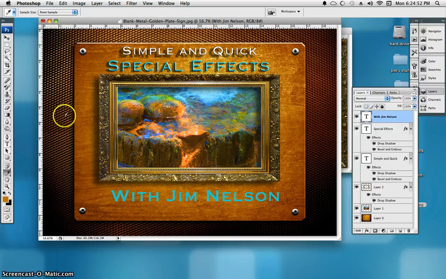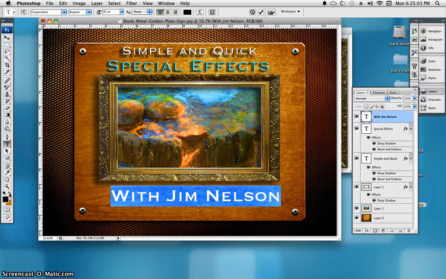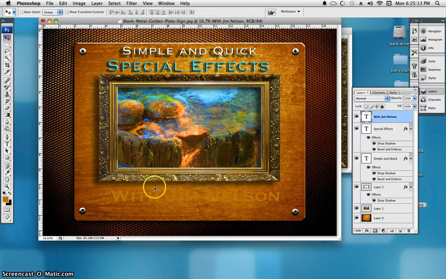Alright, so now can you remember what we do? We would go back to the type tool, we'll drag across this, and we'll flip these back and forth, and now that color is on there. There's probably an easier way to do that, but that's the way that I do it. Then we go back to the direct selection tool. Now you can barely see that type, but you'll be able to see it soon.